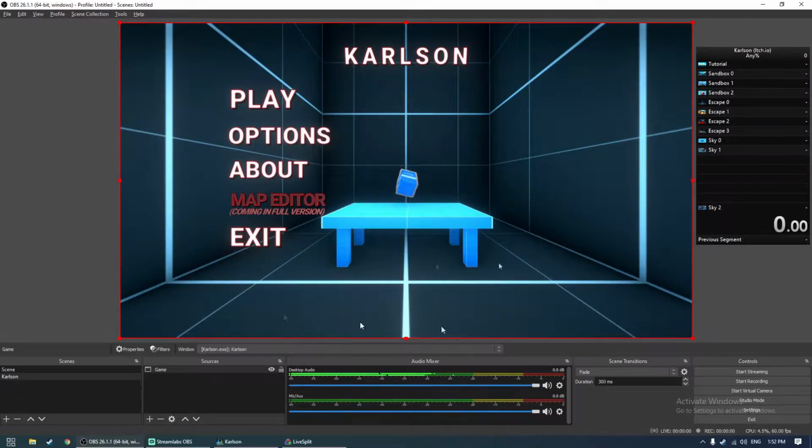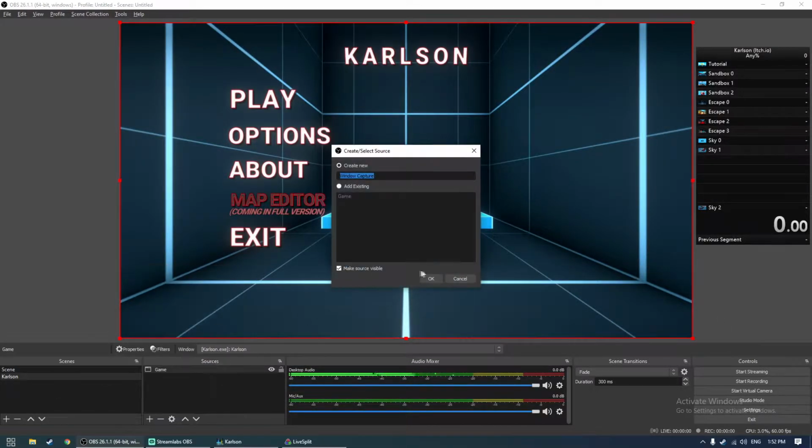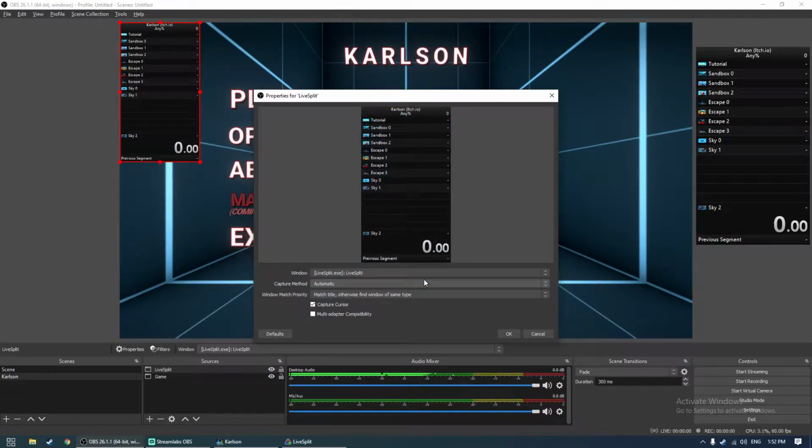You should also add LiveSplit. Make a new source, pick window capture, and this time look for LiveSplit. With that, you're all set to record your runs.